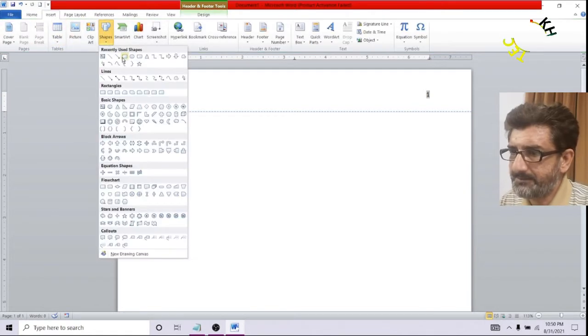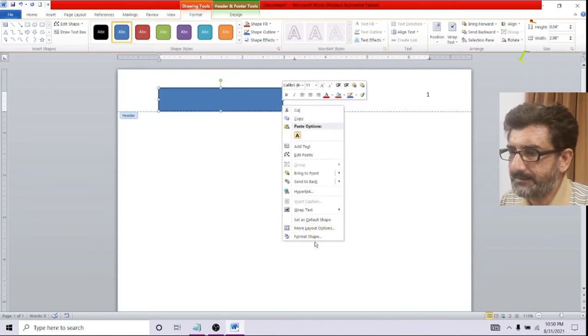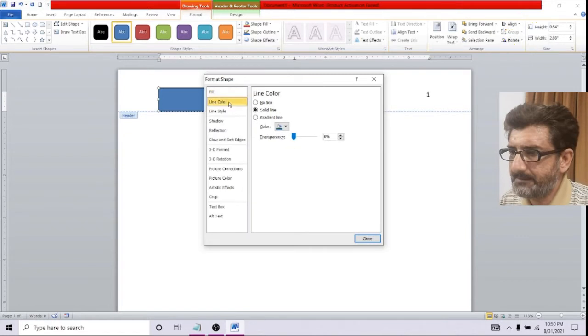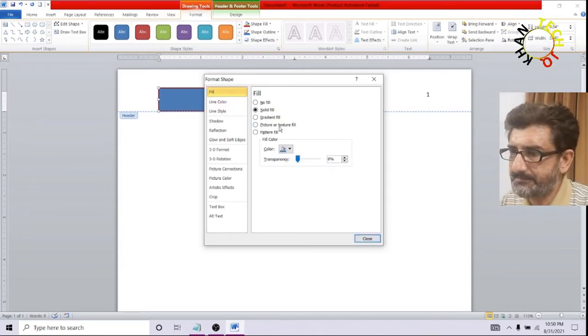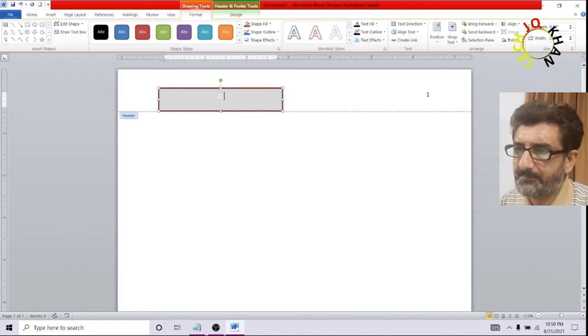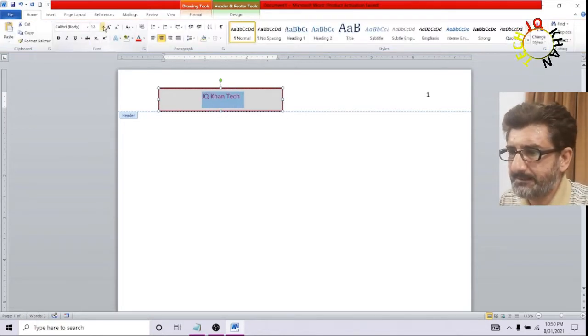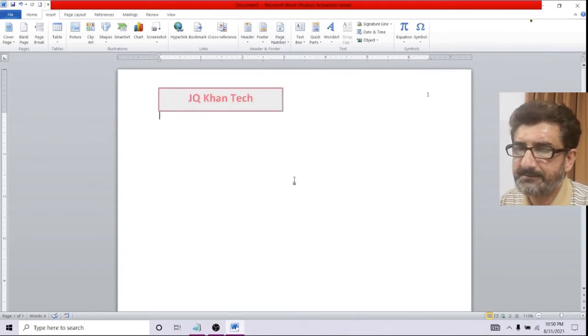Now let me choose a shape. Suppose we have selected a rectangle. Now right click, Format Shape, line color, background color. You can do any changes, or you can select the font color. You can increase or decrease your font size. This is optional, so you may write your own name, or your organization name or ministry name. So I simply wrote jqkhan just for your guidance, and now our header is ready.